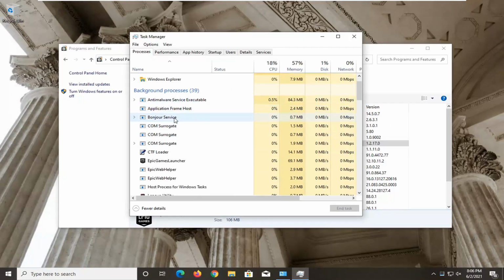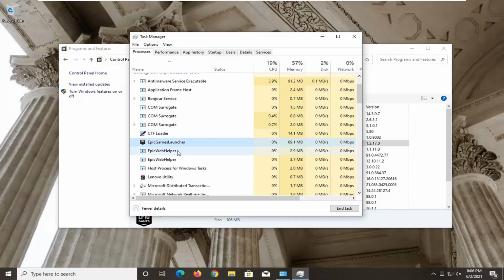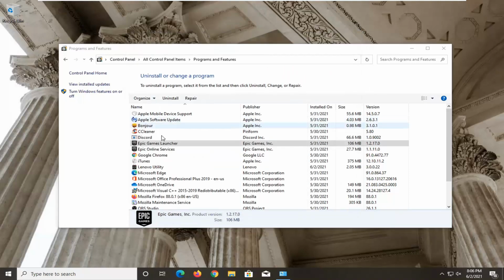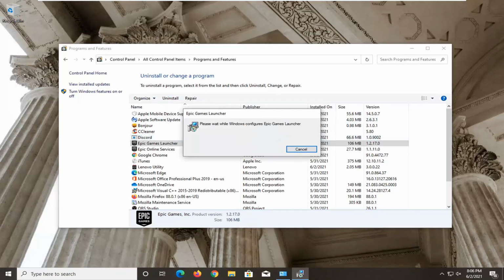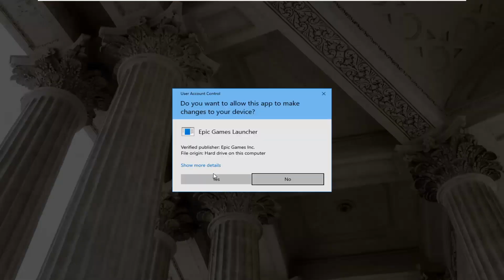Underneath Background Processes, locate the Epic Games Launcher here. And go ahead and select End Task. Click on Close. And now attempt to uninstall once again. Select Yes. Select Yes.